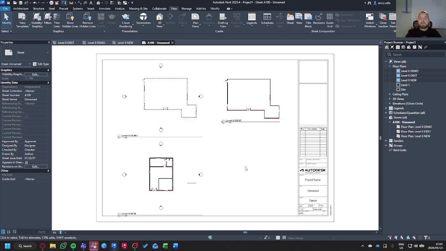Okay, that's phasing. So for phasing, if you want to display your existing and your new, you will have to create a duplicate of your floor plan or a duplicate of the view on hand. Okay, so it'll be a duplicate 3D view, it'll be duplicate sections, it'll be duplicate floor plans, depending on what you're trying to convey or show. Okay, so that's phasing.